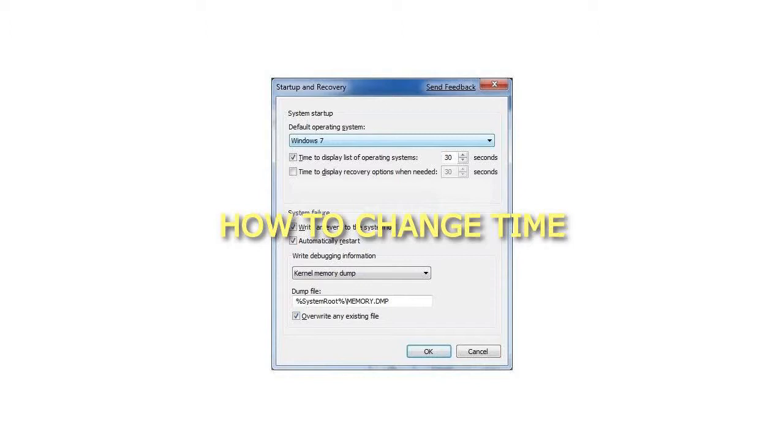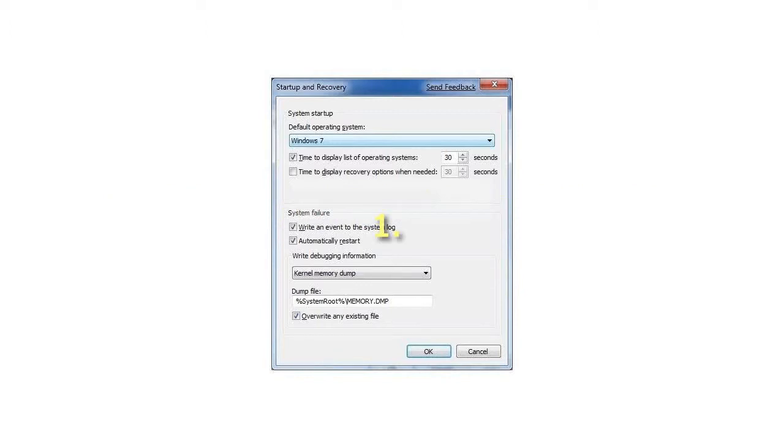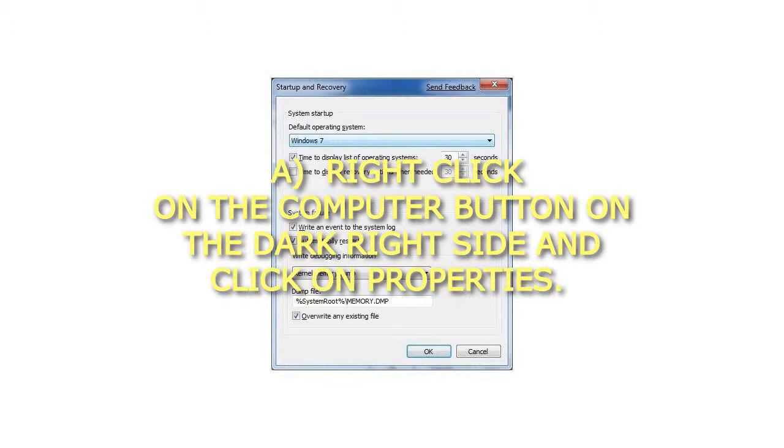How to change time to display list of operating systems at boot in Windows 7 and Vista through Startup and Recovery. 1. Open the Start menu. A. Right-click on the Computer button on the right side and click on Properties.